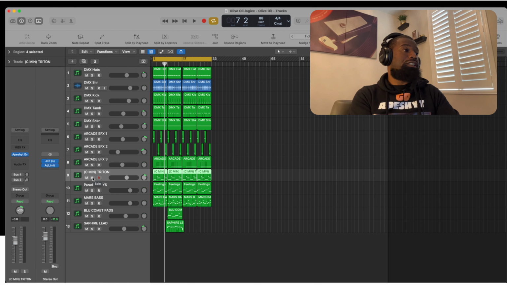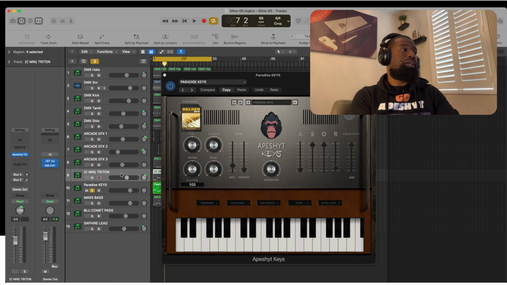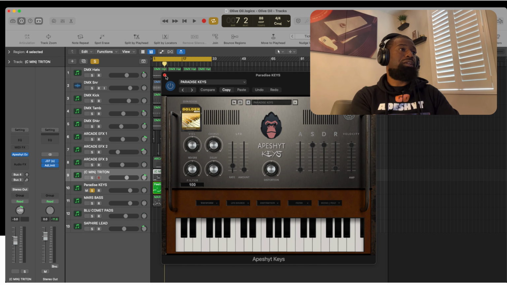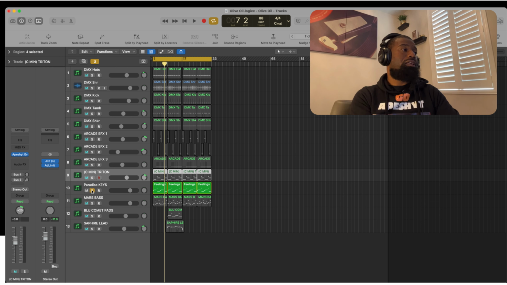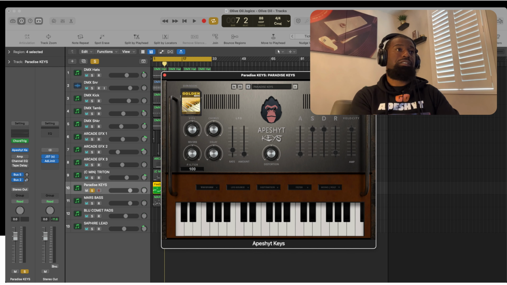Now there's these keys there. So there's 2 aspects of keys in here. One, I use Apeshyt Keys actually, and I'll play that for you in a bit. In another aspect of it, I use Apeshyt Evolution, which is a straight chord progression plugin. So let me play the key part first. Paradise keys from Apeshyt Keys.